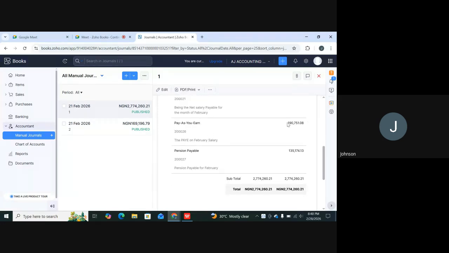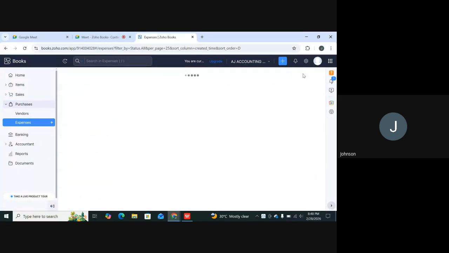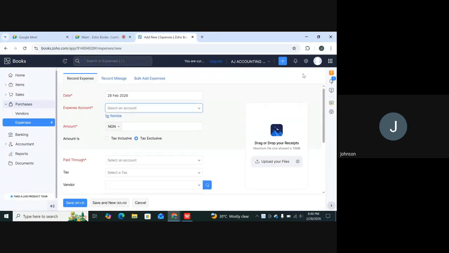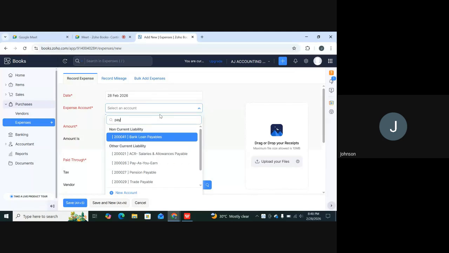So let's also copy this, right? So when the time comes that we actually want to pay government, let's go back to our purchases and see what happens. Under our expense, we come to this place. We just paid payee to the government. So how do we capture it? Let's assume we also have this date. Then under our expense account, we scroll down to the bottom. We want to select payable because it's a liability that we want to pay.